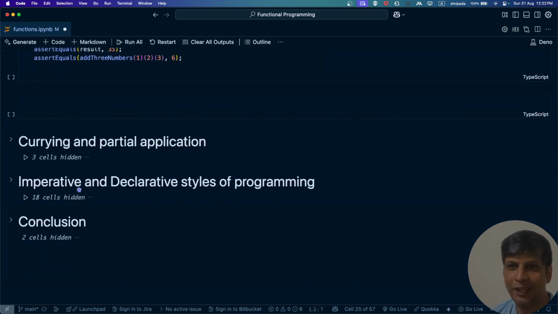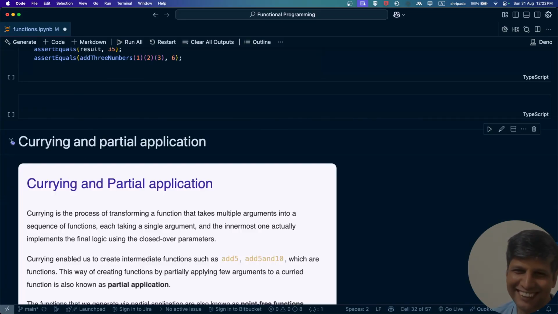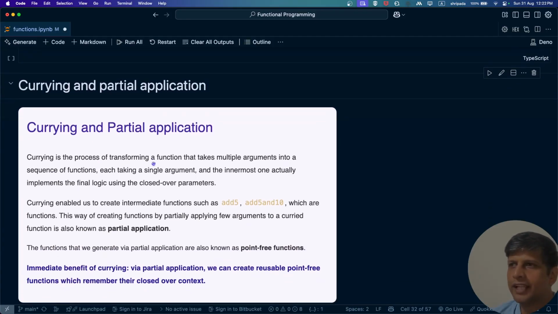Now let's look at something called currying and partial application. This is interesting. What is that? Currying is the process of transforming a function that takes multiple arguments into a sequence of functions, each taking a single argument, and the innermost actually implementing the final logic using the closed over parameters.